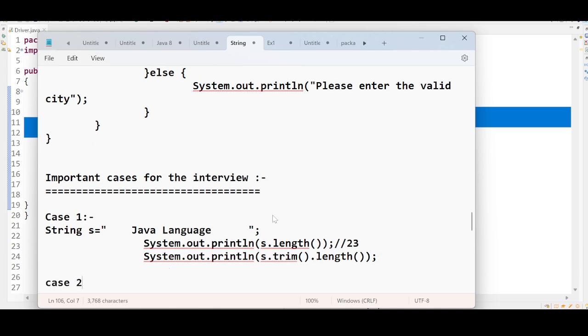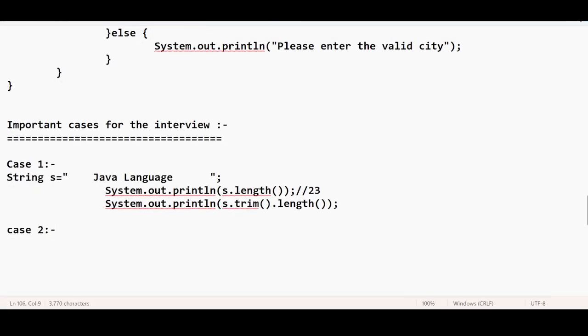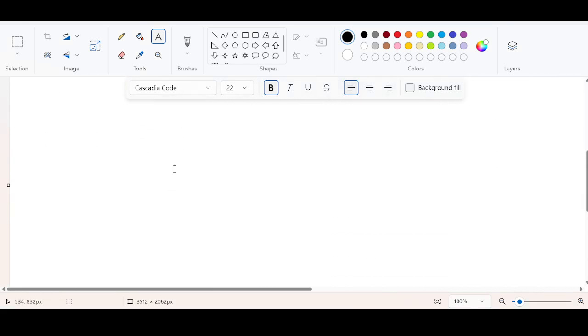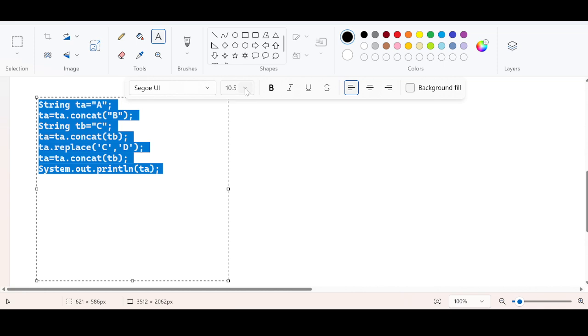Okay, now case 2. Stay focused. If you understand all these cases, then you can answer any interviews on top of Java string manipulations. Okay, what is the case 2? Yeah, this case is very interesting, guys. Stay focused. I have a tricky case. I can say that this case is very tricky.